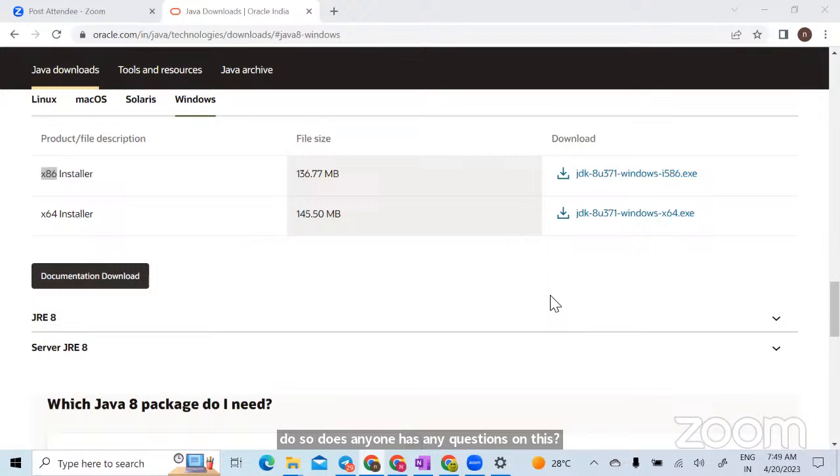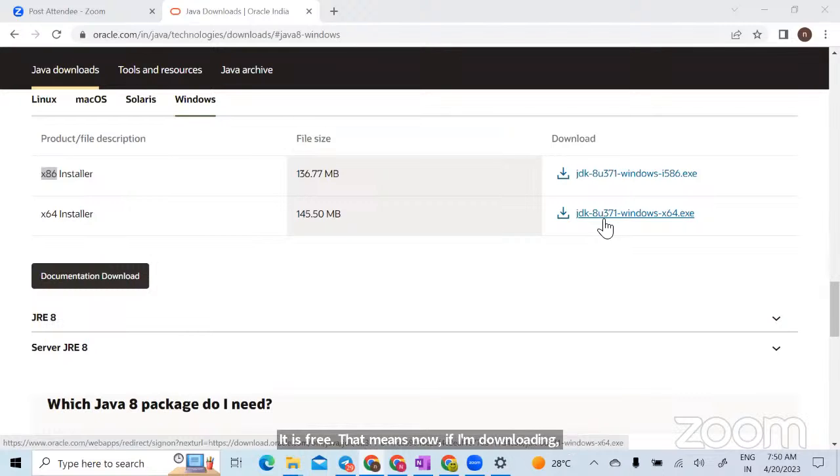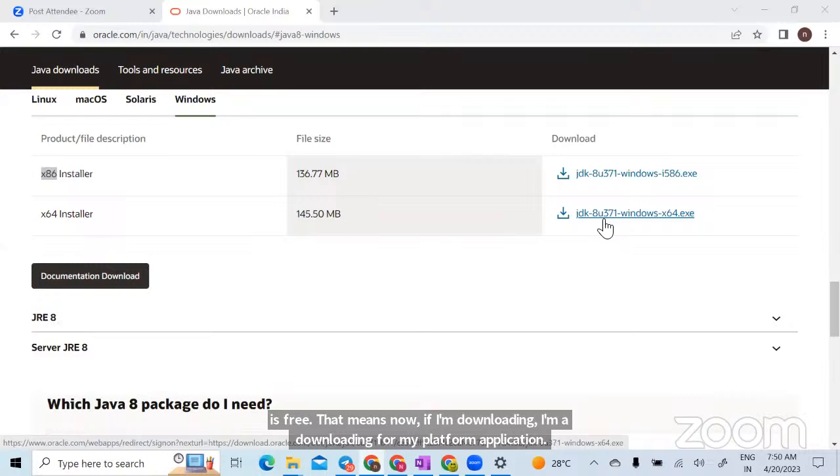Karthik: What is the difference between the Oracle JDK and the OpenJDK? Because in my office, they recommend OpenJDK. OpenJDK, you don't need to have a license. Oracle one, you need to have a license. But Oracle one also, for individual purpose, it is free. If I am downloading for my learning purpose, not for my production application, it is free, so better to go with Oracle.